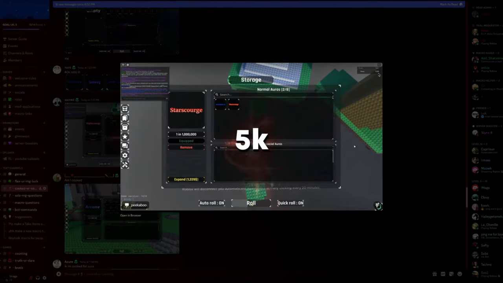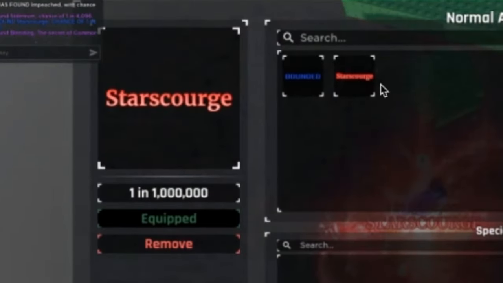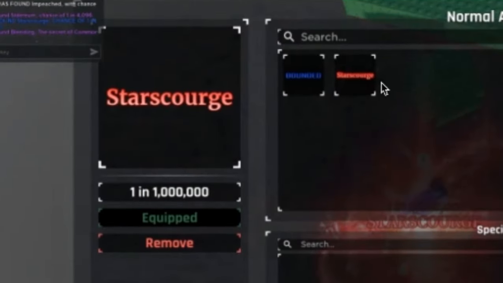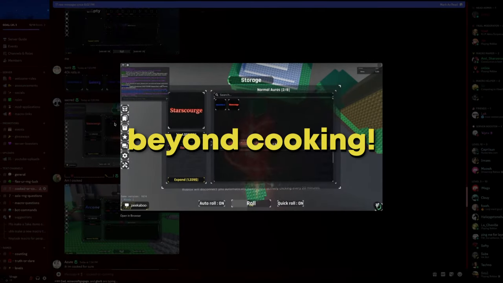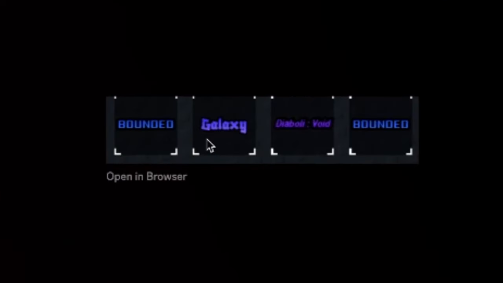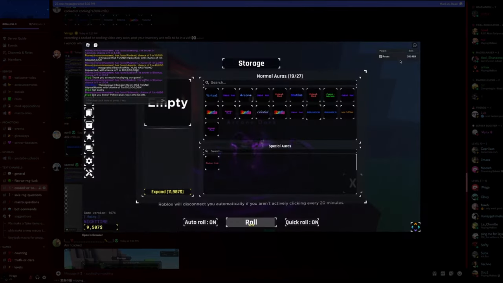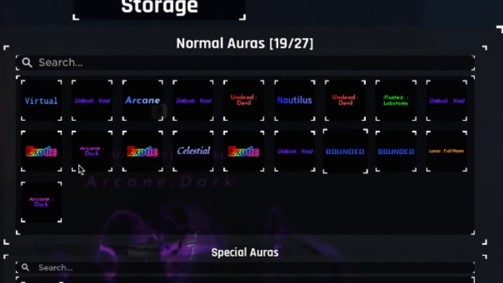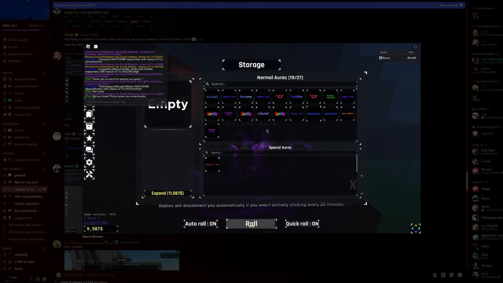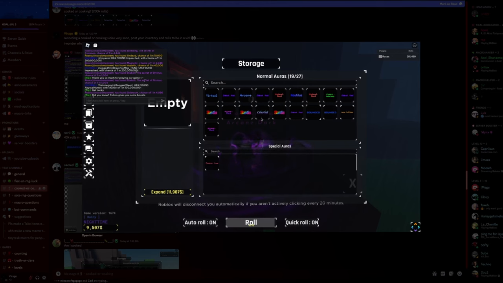But this guy at 5,000 rolls, and he got Stormgage and Bonded. Oh my god, Bonded would already be crazy, but he got two rare auras at only 5,000 rolls. He's beyond cooking. 40,000 rolls, Galaxy, two Bonded, that's all right, I guess. Then we got Roses, 281,000 rolls, and holy moly, this is looking good. He got two Arcane Dark, he got Arcane, he got Virtual, Celestial. I mean, at 200k rolls, that's crazy luck. He's definitely cooking. I wish I could be that lucky, to be honest.